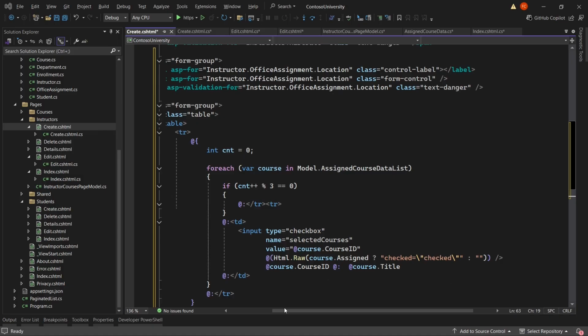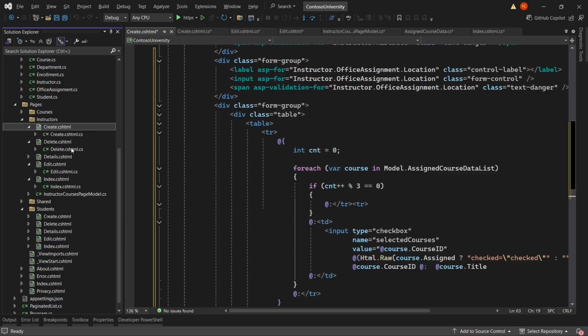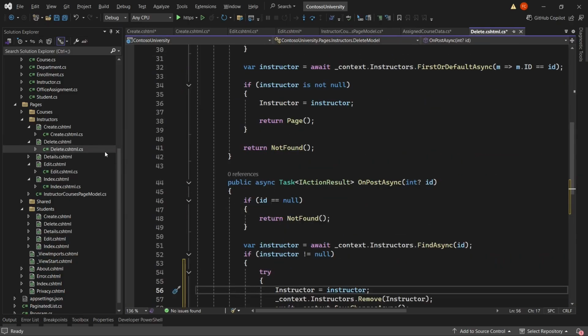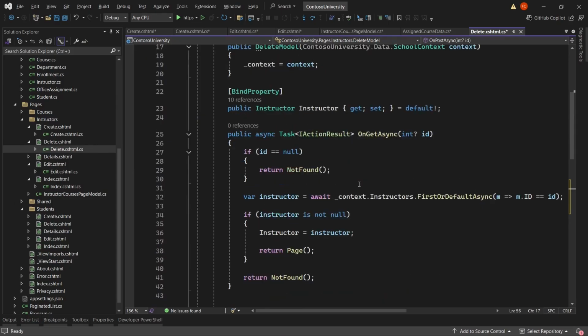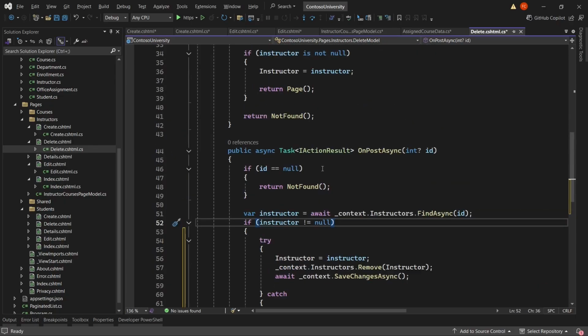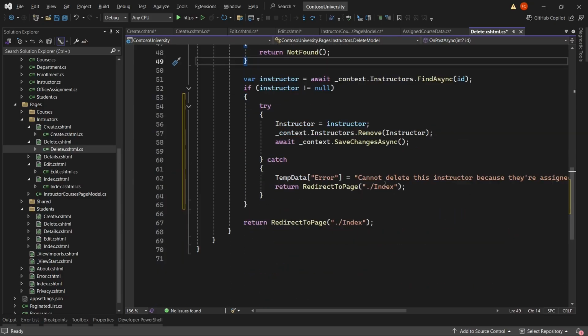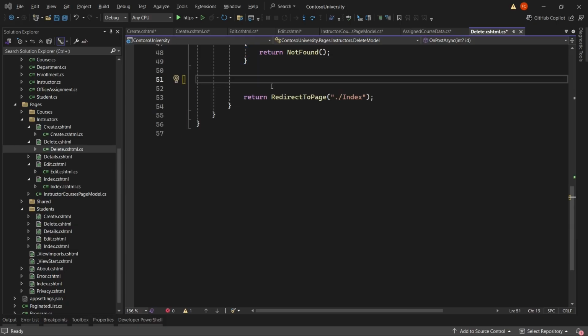Okay, so we need to update the delete class, and then over in the post method, right after it checks whether the ID is null, then we're gonna change this up. Just gonna paste this here.